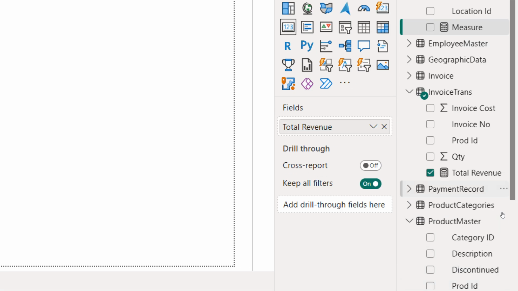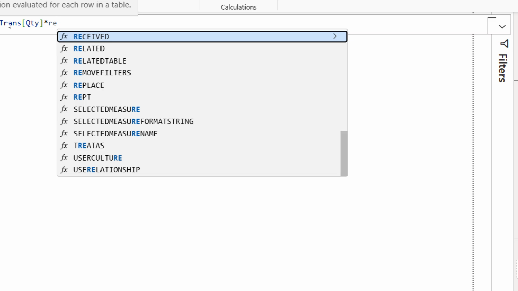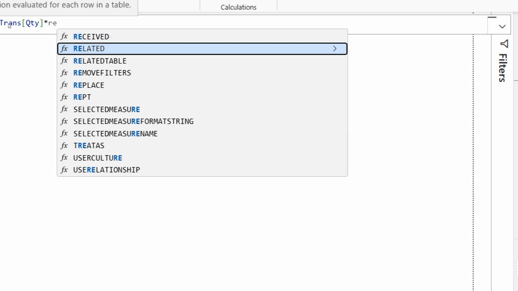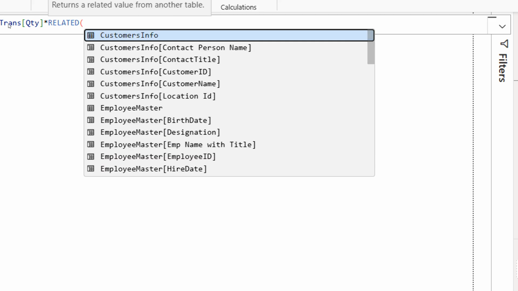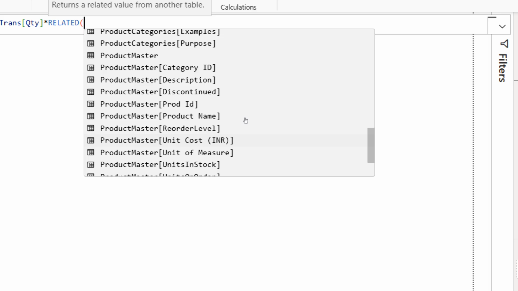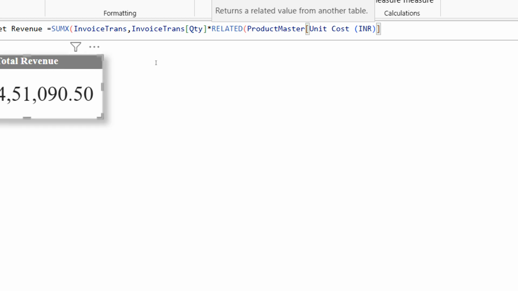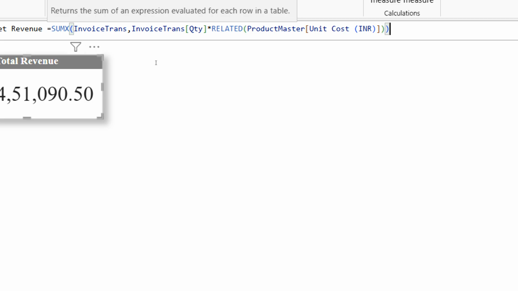So we have to use one more DAX function here, that is RELATED. All the tables are related. So let us say RELATED, open bracket. Now you can see all the columns which are related to this table. Let us select the product master. In product master we have the unit cost. When I scroll down in the product master, we have this unit cost. Select the unit cost now. So we are multiplying the quantity from the invoice table by the related table, product master unit cost. Close bracket 1, close bracket 2, because for RELATED we opened one bracket, and for SUMX we opened a bracket also. So two brackets have to be closed. Enter to accept it.